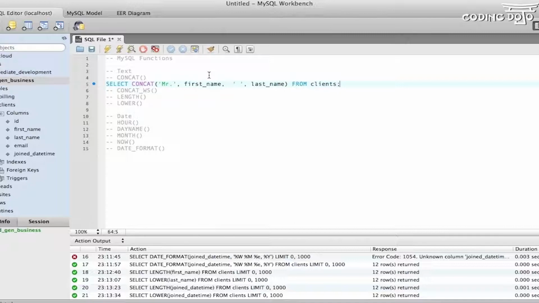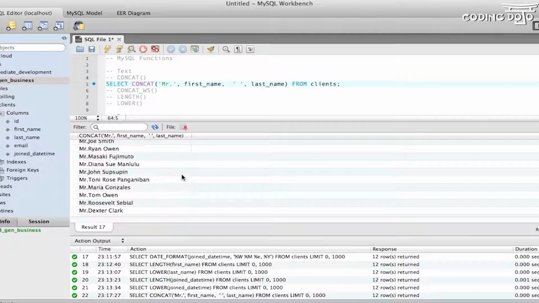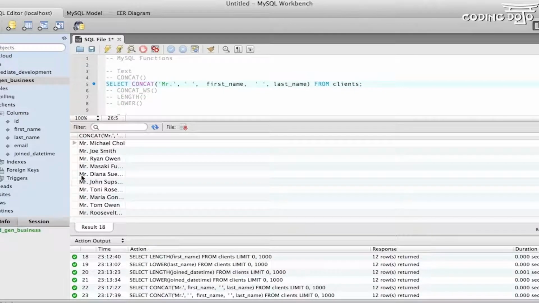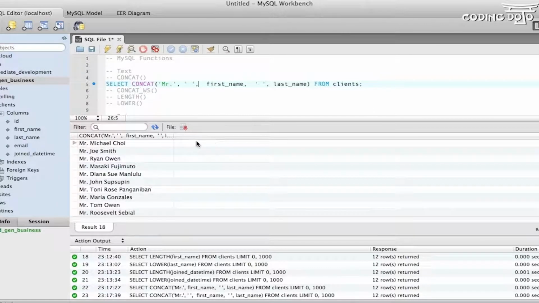So if I want to select this from clients, and I go ahead and run that, you can see here that not everybody is actually a Mr. It looks like we could have actually used an additional space as well, so that we can account for the space after the Mr. But you can see that it was able to put all of those particular values together. So Mr. is in front, we had a space between the first name and the last name. Concat is really useful for things like this.